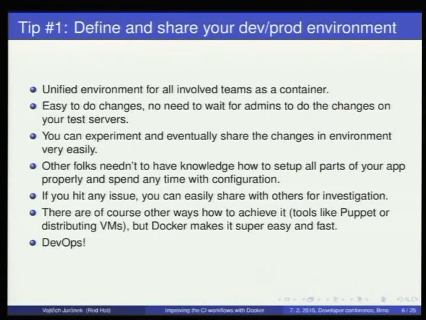So my first tip is to define and share your development and production environment, which means try to unify your environment in a container and make it as close as production. It doesn't mean that it has to be the same.